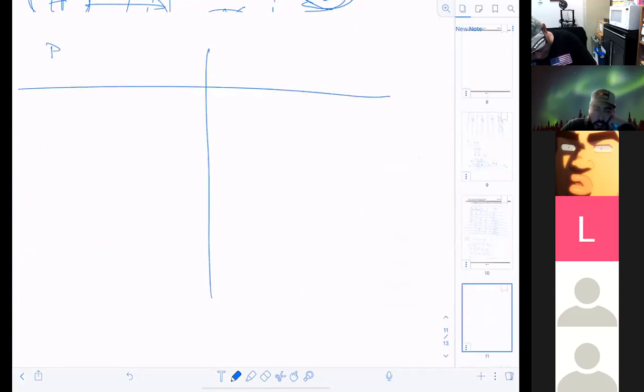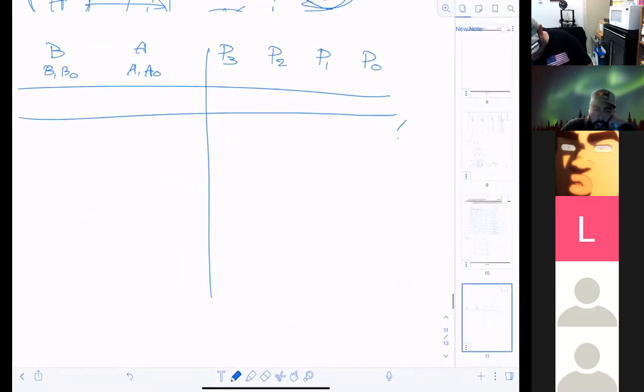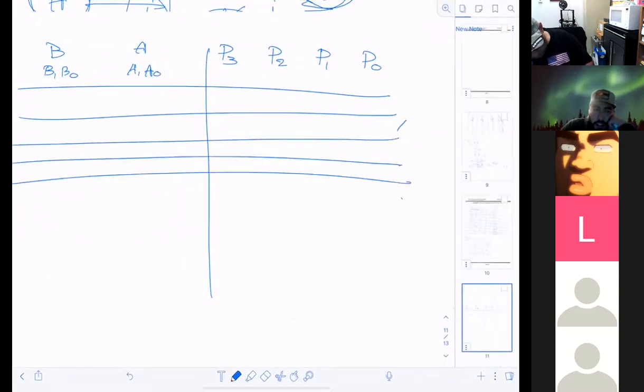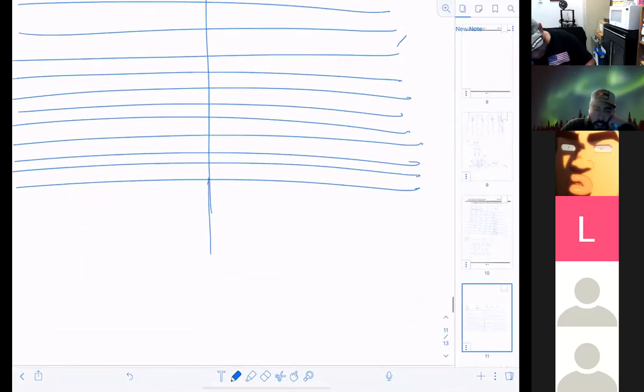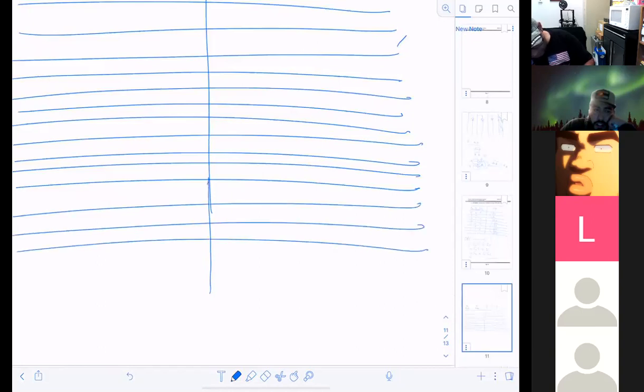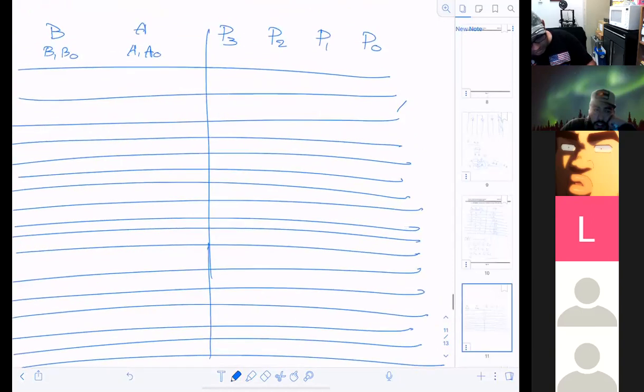So we're going to say that this is B and this is A. B1, B0, A1, A0. And then we have 4 bits. So it's going to be B3, B2, B1, B0. How many states do we have in this table? 16. It's going to be 1, 2, 3, 4, 5, 6, 7, 8, 9, 10, 11, 12, 13, 14, 15, 16, right?